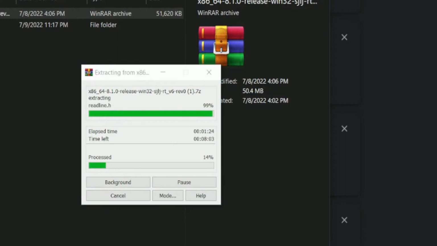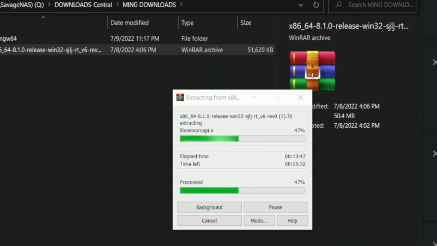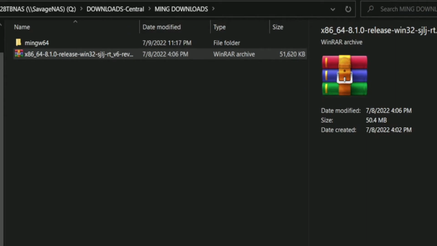I just got a slow computer. The stuff is still extracting. Damn. 17 minutes. Still just at 47%. So it might not take your computer this long, but if it does, then this is what you're dealing with. Alright, so it took my computer about 10 minutes to get this thing fully extracted.